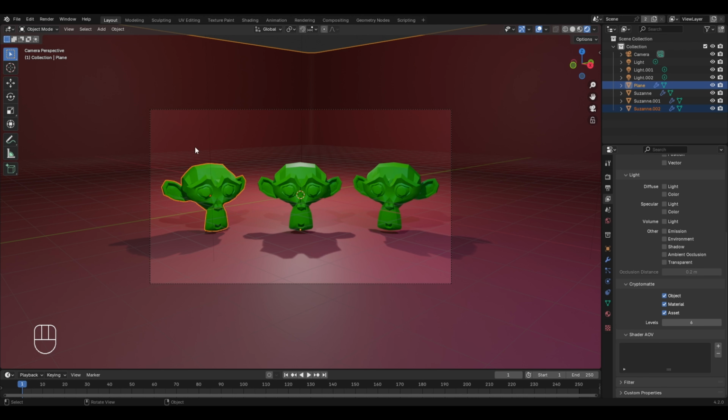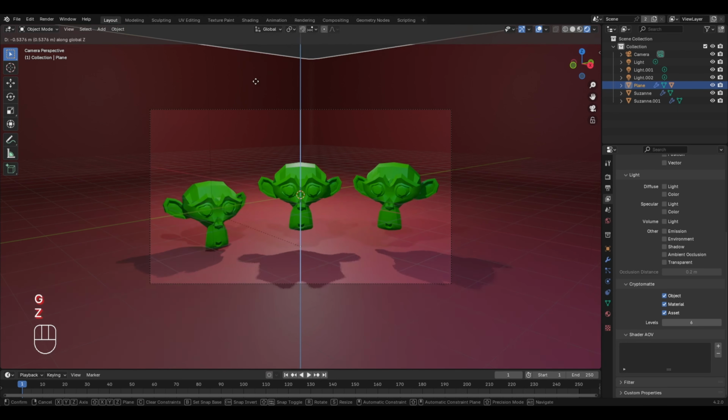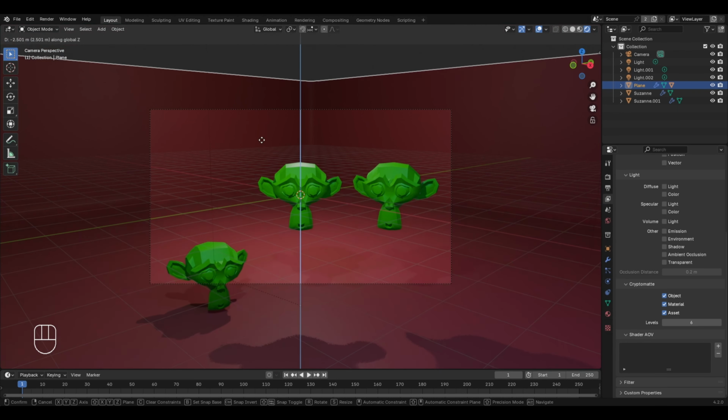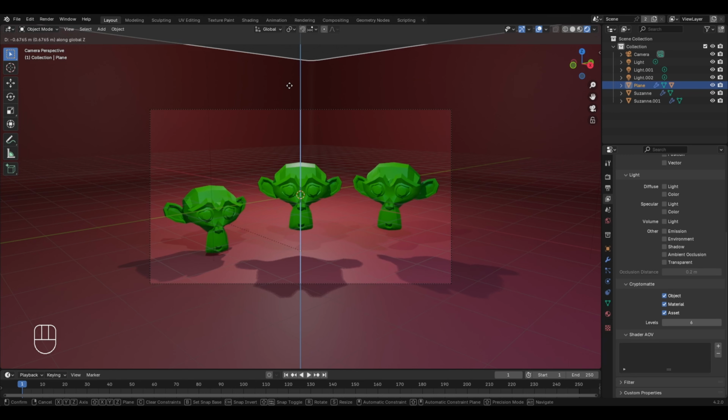So let's understand it by doing it practically. First of all, press Ctrl plus P and the parent menu will appear. Now select the object, and with this, we have assigned the plane to be the parent of the Suzanne model, which means that if I select the plane at the back and try to move it, then in this case, even if we have not selected the Suzanne model, it will still move with the plane.